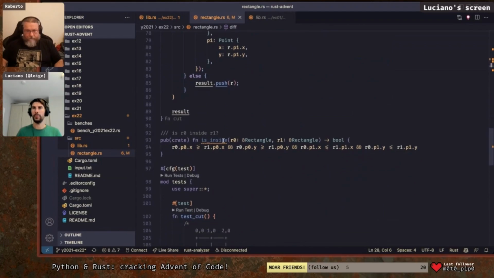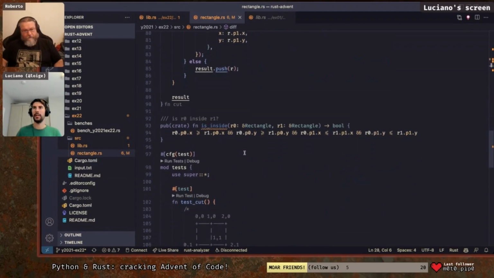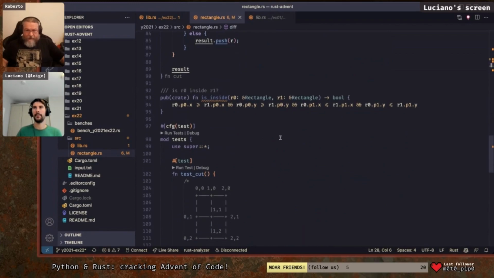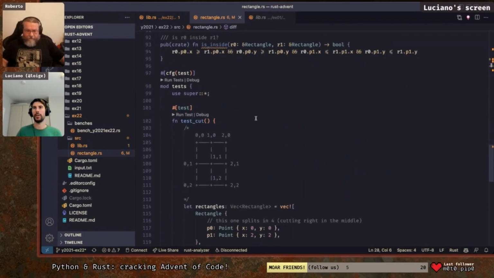Oh yeah, then we also have another utility called isInside that allows us to say, given a rectangle and another rectangle, is the first rectangle inside the second? There is the comment in 92. Is R0 inside R1? Yeah. And then we also created some tests.